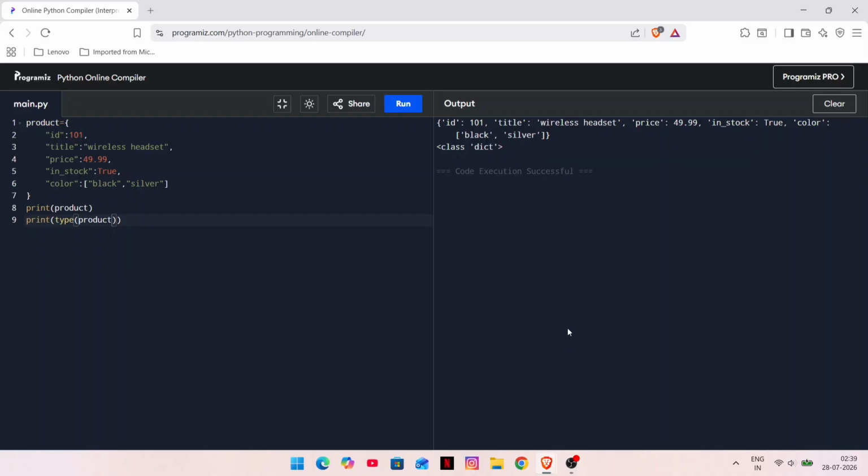Values are on the right side. ID colon 101, 101 is the value. Wireless headset is the value. 49.99 is the value. True is the value. And the list I've made is the value. Values are on the right side.